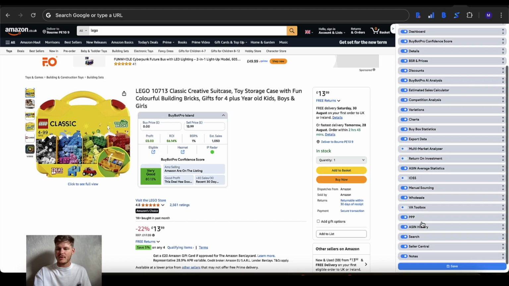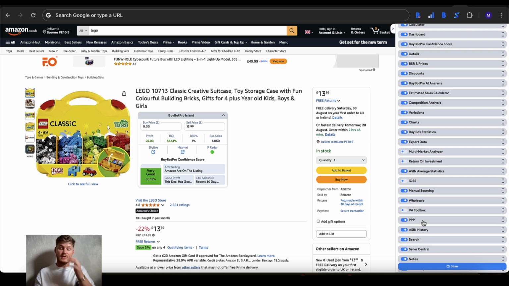Profit Protector Pro, you can turn that on if you are using Profit Protector Pro and you're using that integration. If you don't have Profit Protector Pro, you can turn that off. Maybe you prefer using the Profit Protector Pro extension over the integration, in which case you could probably turn that off and just leave it to the extension, or you might prefer it the other way around. So an optional one there.